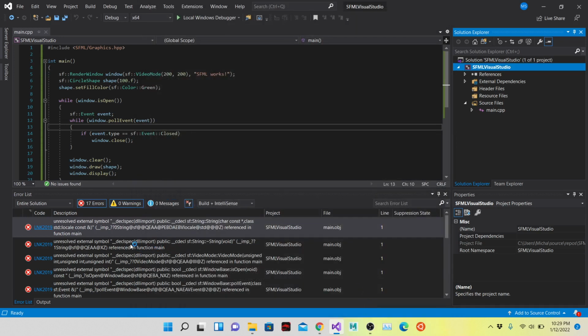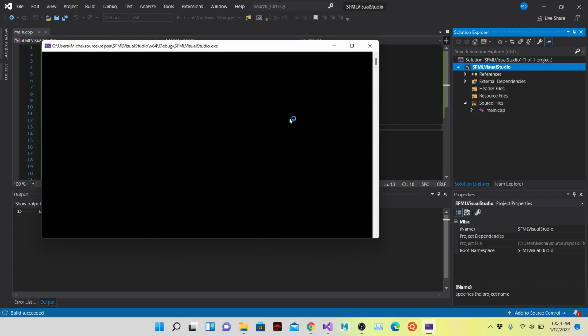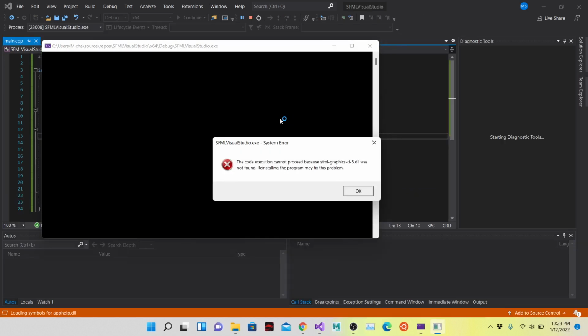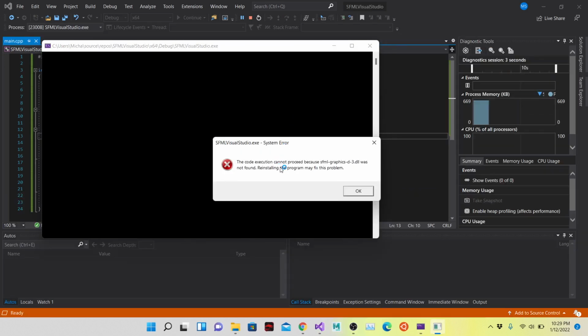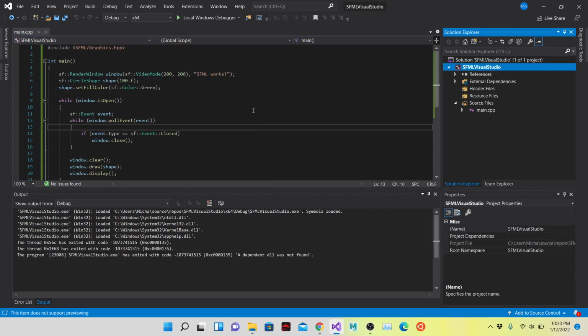Okay, so that should resolve this error. Let's go ahead and try one more time and let's see what happens. Oh, something popped up and almost there. It says the code execution cannot proceed because sfml-graphics-d.dll was not found. Reinstalling the program may fix the problem. Well, I don't know about reinstalling the program. This just looks like something that we have to fix.